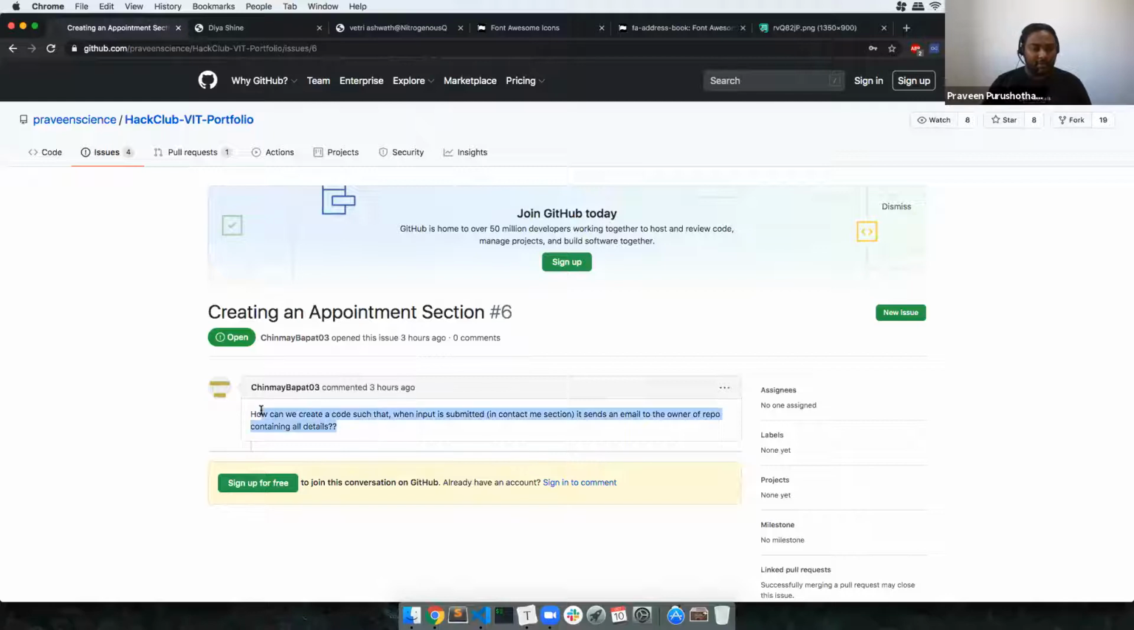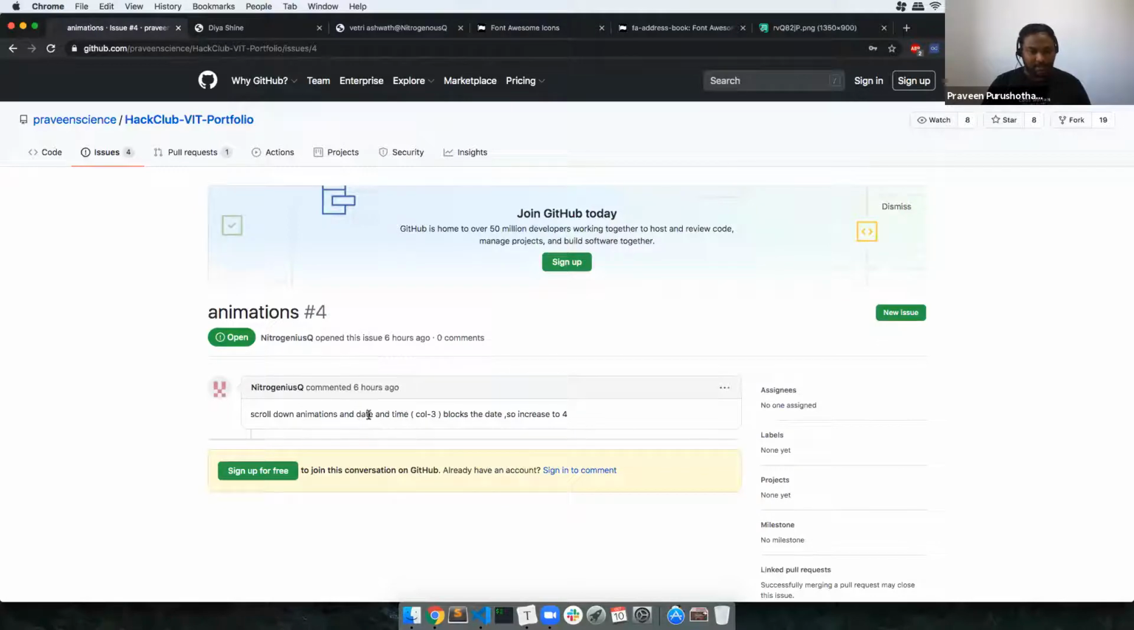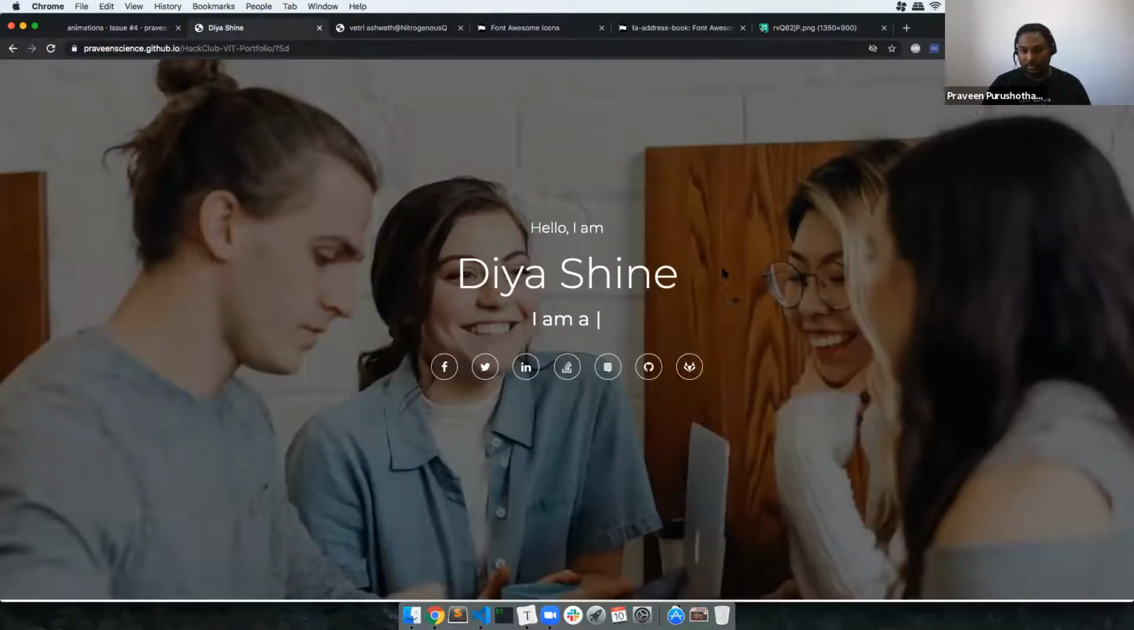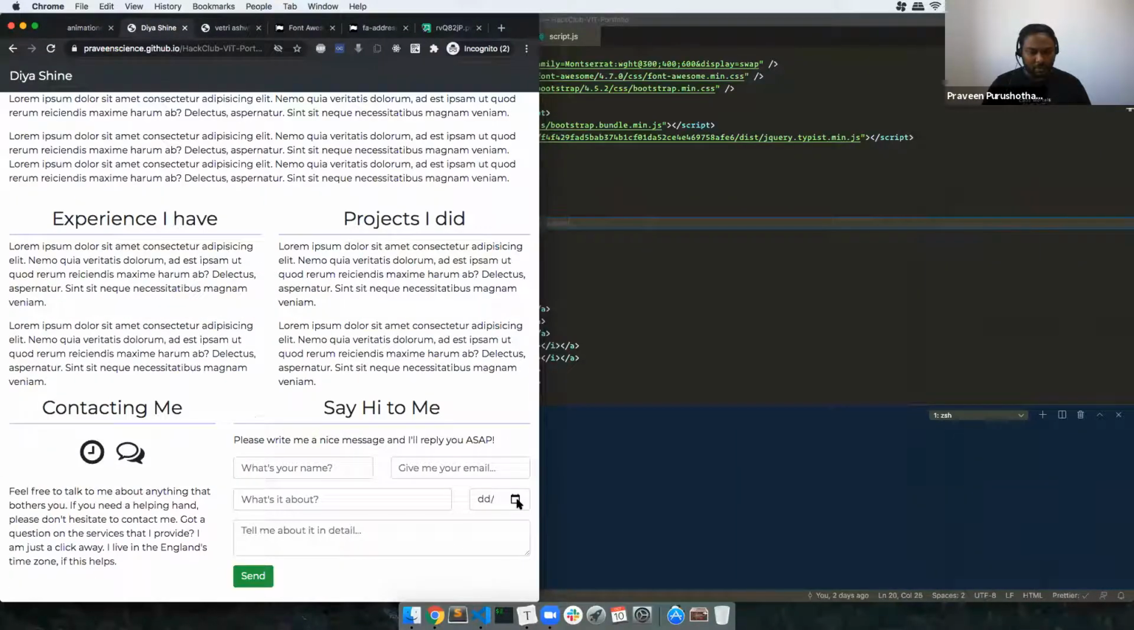See, this is limited to the front end part, we haven't talked anything about the back end in this particular stuff. Maybe when we are trying to do back end stuff, we can think about this. Animations. Let's see. Scroll down animations, and date time: call 3 looks like it blocks the date, so I increased it to 4. I couldn't see it blocking the date.